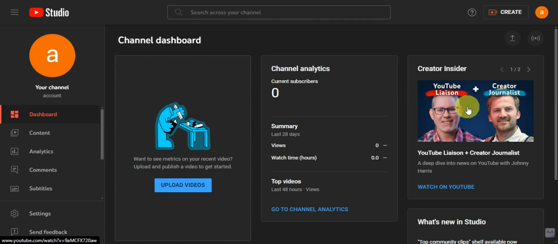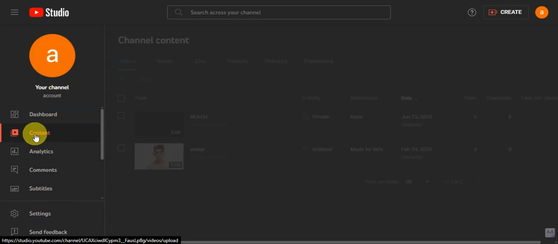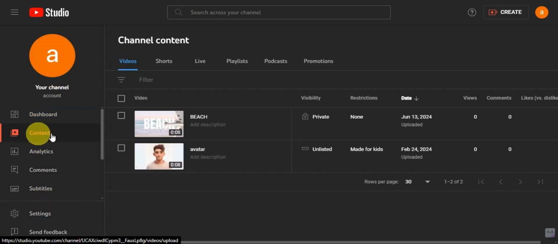Once you're in here, on the left side you should be able to find some different things. Click on content and then you should be able to find all of your videos. So choose the video that you want to change from private to public.